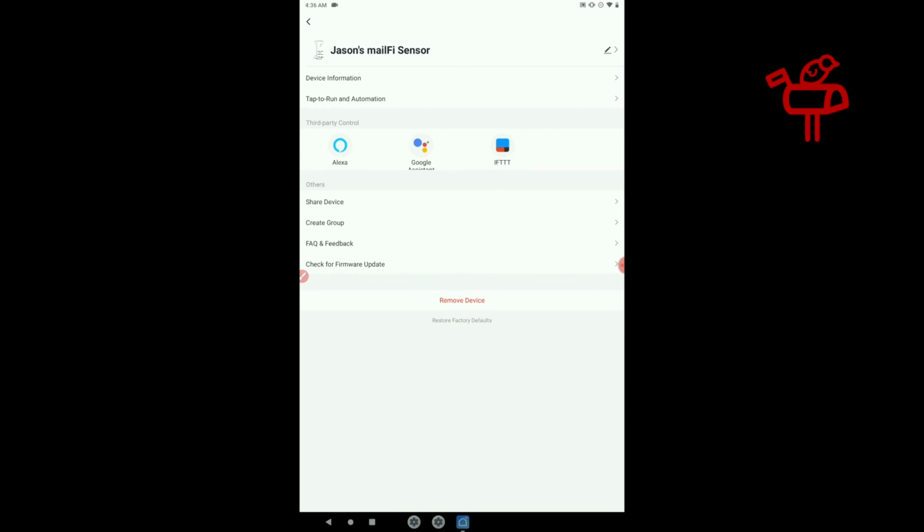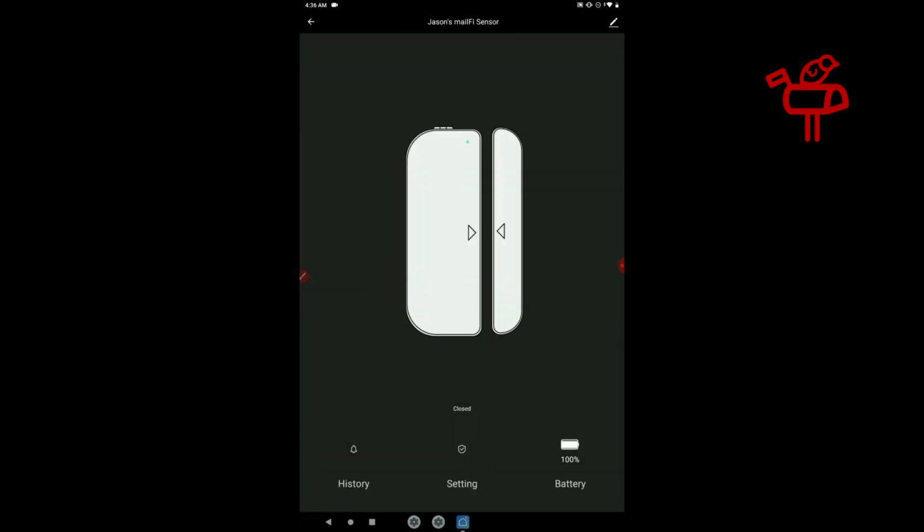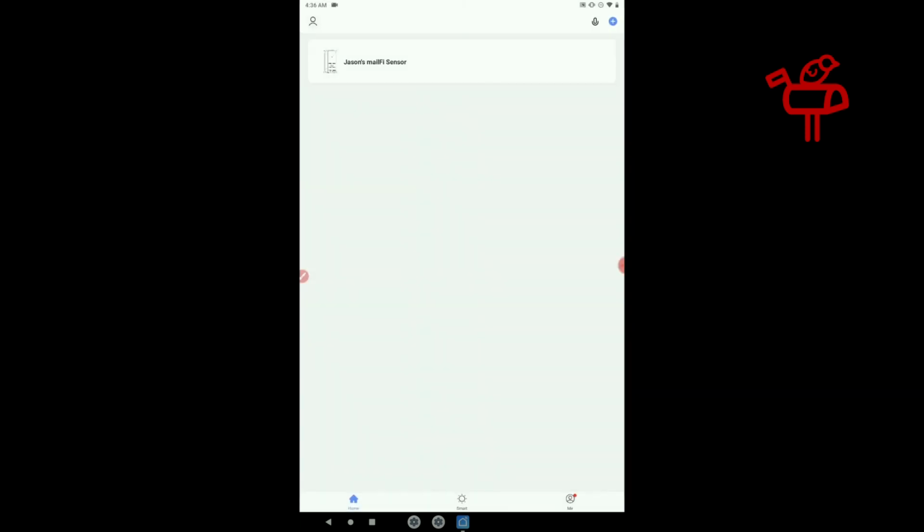I'm choosing back again, and then back to the home screen that displays all of my sensors. The only one that's here is Jason's mailFI sensor.